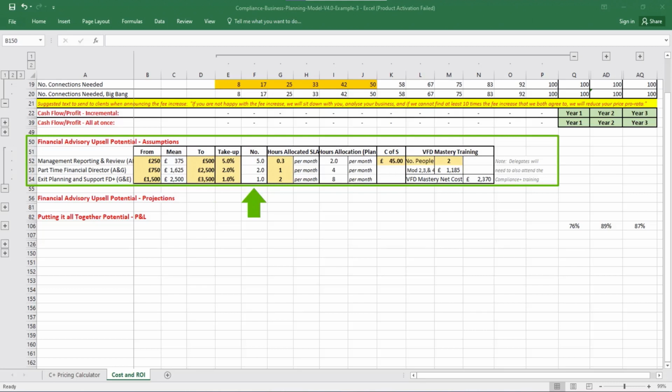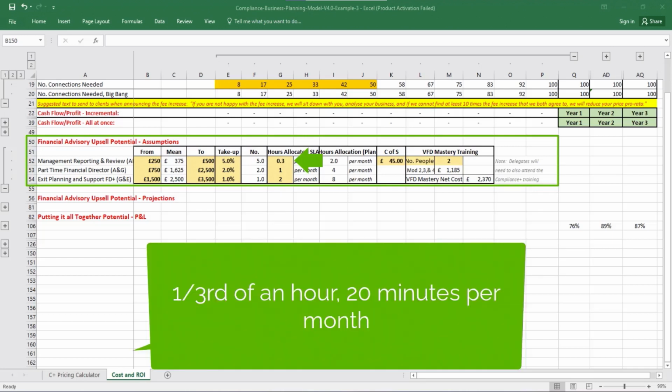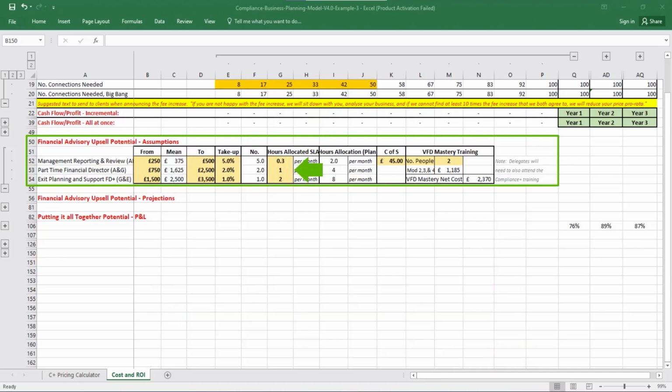So now let's look at the cost of servicing that work. The SLA, the service level agreement that you would enter into with the client, might be that you're going to have a meeting once a quarter, which would require you to commit 1/3 of an hour per month to service the engagement with the client, which is just 20 minutes. We then allow 1 hour per month for the part-time FD services, and we're actually going to spend time with the client. Bear in mind that once you're up and running, the reporting is really very straightforward.